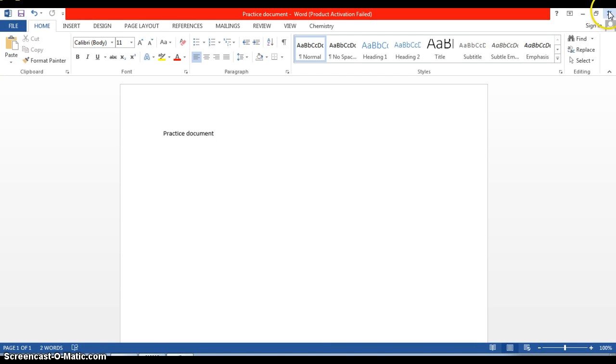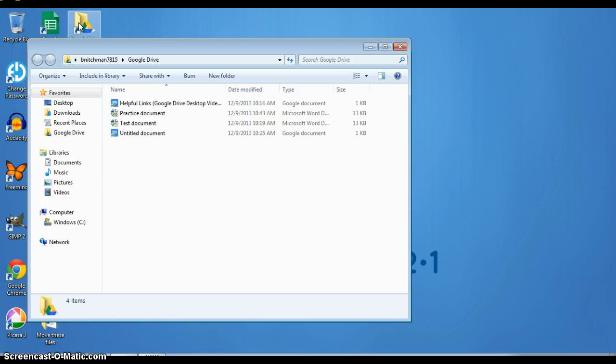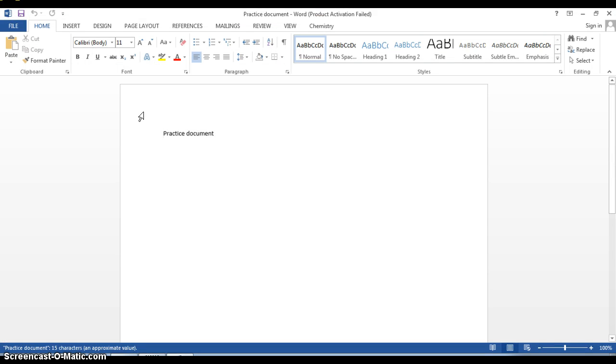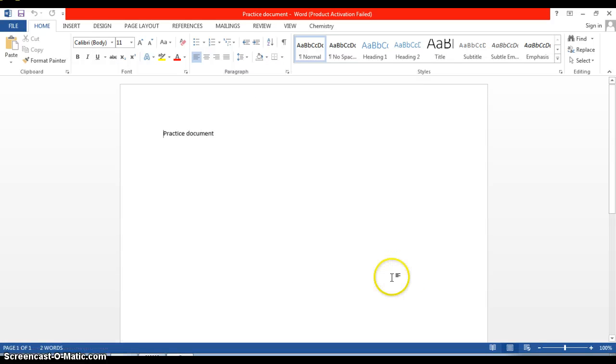And my document is all saved. Now when I go to my desktop folder that says Google Drive, my practice document is right there, so I can open it right up. It's an easy way to open up your documents, and it's a very familiar way too. It looks very familiar to how we save our documents, how we used to save our documents into our H drive.